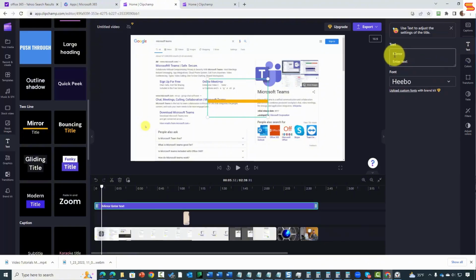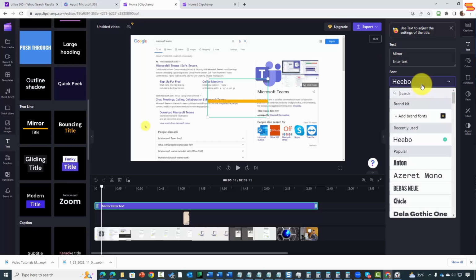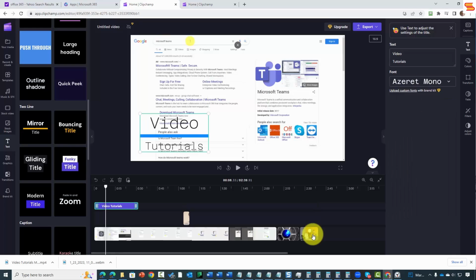So for example, the actual text that we're going to be typing in will be here, and the font that we're going to use will be here in this area. So basically, you can customize the text that you want to highlight in your video.